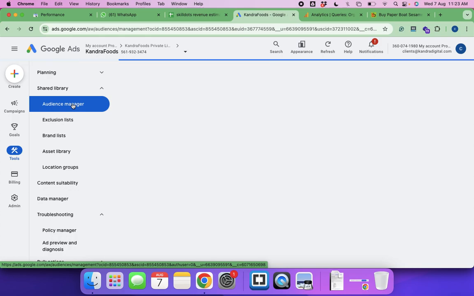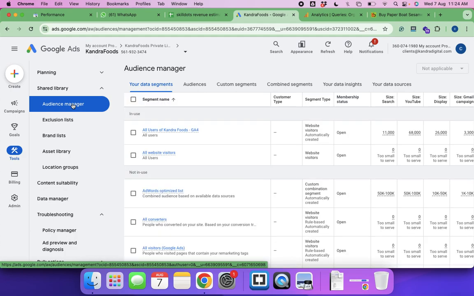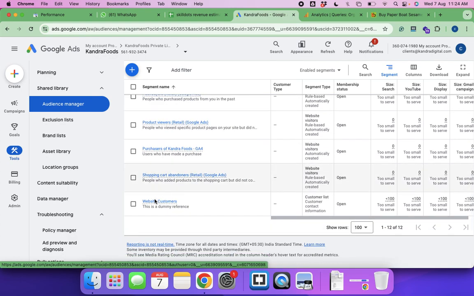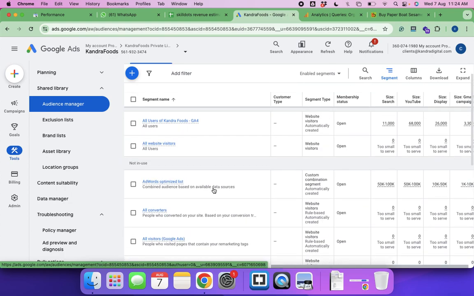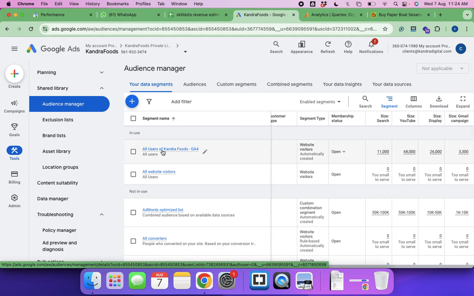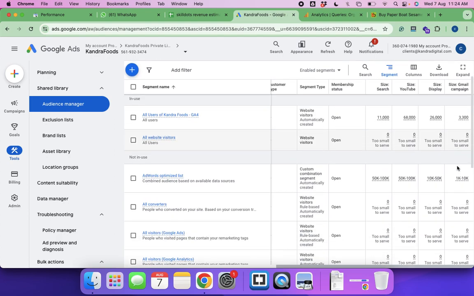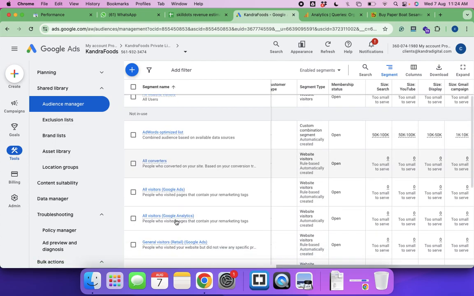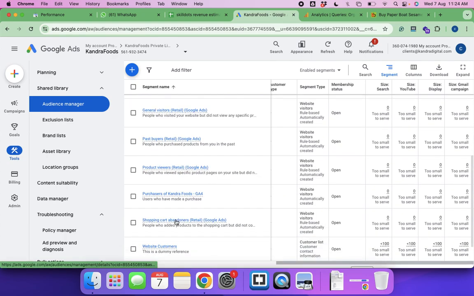All the possible ways of creating audiences is the possible targeting for your campaign, right? So this is all past users of Kantar Foods. We can show ads only to these people. All users of Kantar Foods. How many search size? 11,000 people. YouTube size 68,000. Display size 26,000. Campaign Gmail size 3,300. AdWords optimized list. Not in use. These are different. All converters, all visitors, past videos.